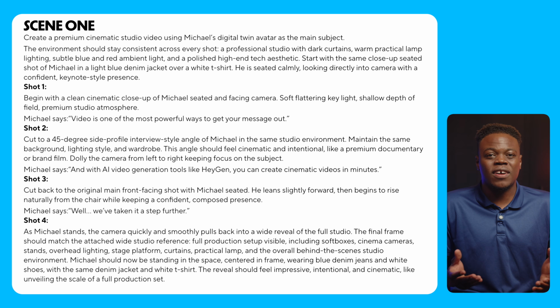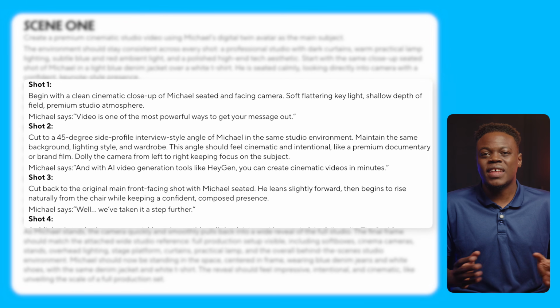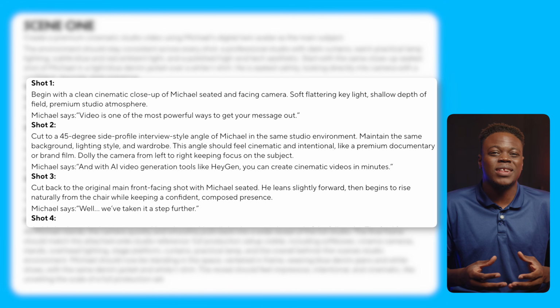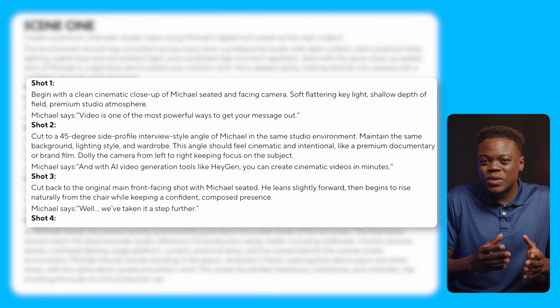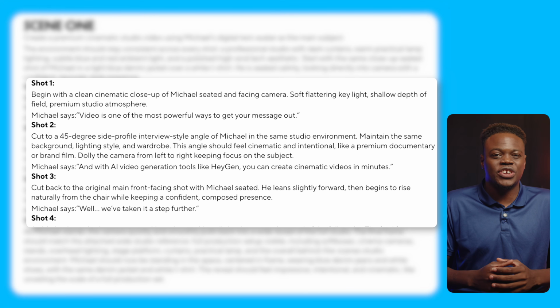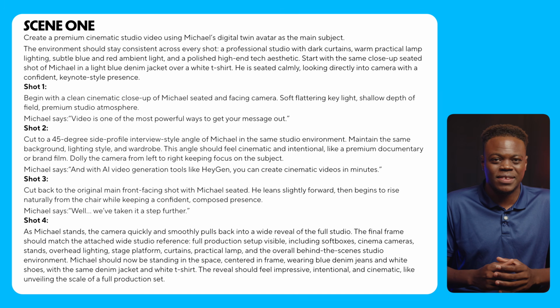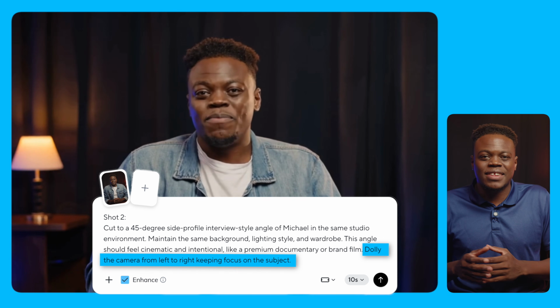It also helps a lot to break the video into separate scenes or shots, also known as beats. So instead of trying to prompt the entire thing all at once, I treat each moment like it's its own setup and clearly state what the avatar should say in that specific part of the sequence. For example, shortly after the first line, I wanted the camera to cut out a side angle with a subtle dolly move, so I specifically directed that in the prompt.